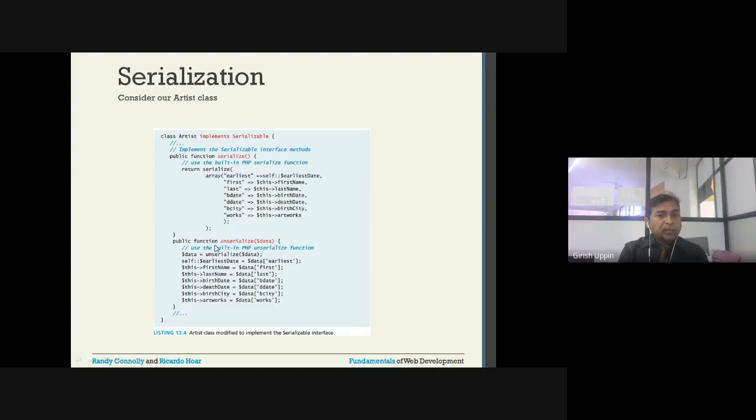And the next one is the unserialize: public function unserialize($data). Once you serialize, you get a binary string. You call the unserialize method with that binary string passed as a parameter. This is the opening of the function and this is the closing. $data is equal to unserialize($data). So this binary string is converted back into the object. Unserialize will convert it into an object of class artist, and the reference will be stored in $data.